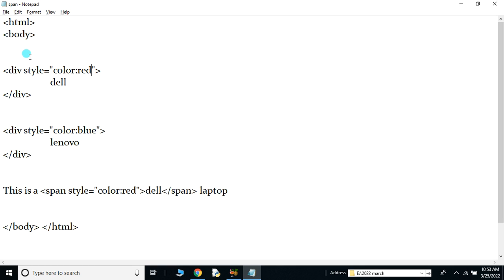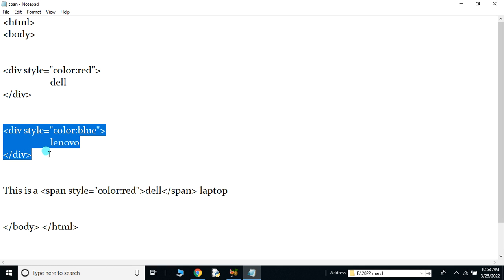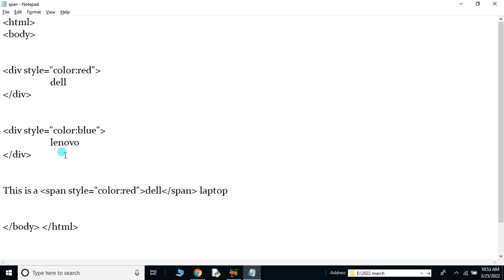So within one program we have everything. The first word is one division, which is appearing in red color. The second division is appearing in blue color. After this, in the output also everything has to be very clear, right? So what I will do, I will write some data here, something like division tag, span tag. I think this will be very clear for you to understand when you see the output.